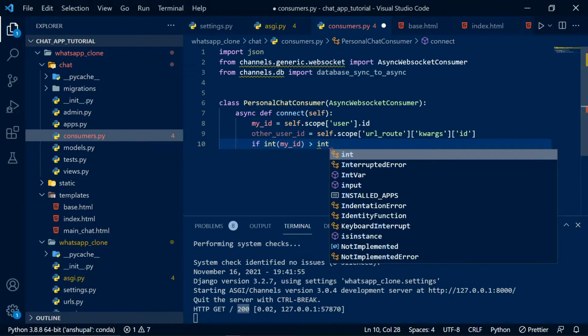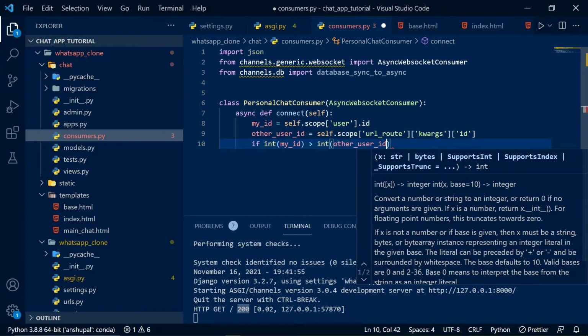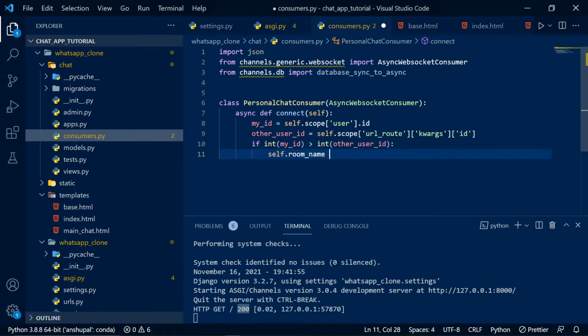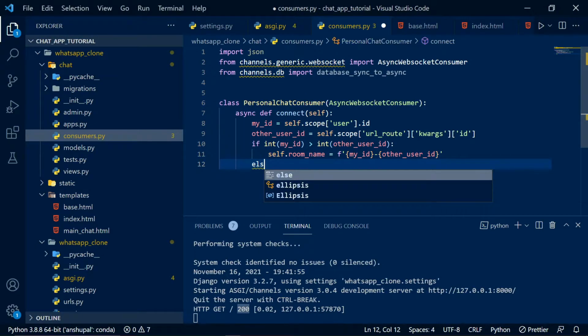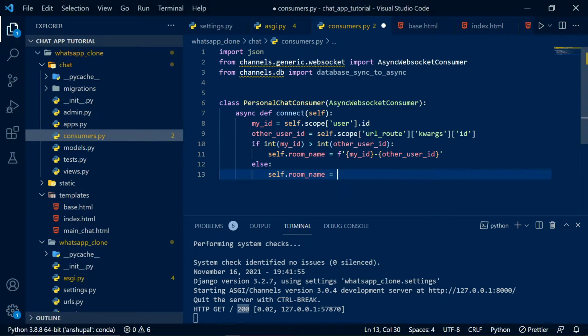Now if int my_id is greater than other_user_id, please bear with me, I'll explain it in a bit, then self.room_name equals to f string, my_id dash other_user_id, else self.room_name other_user_id dash my_id.